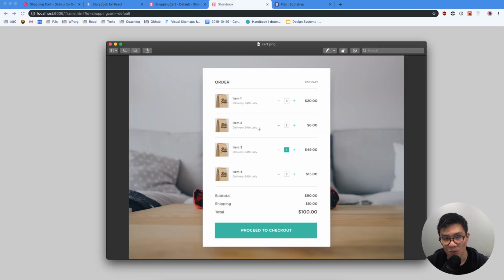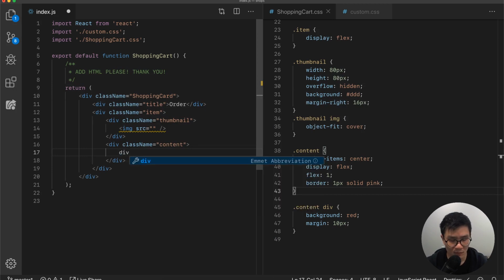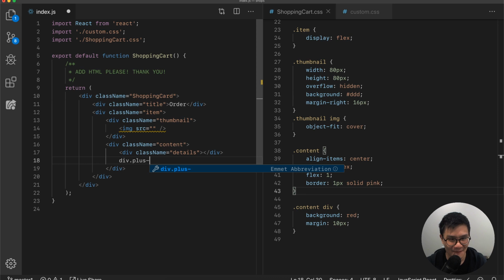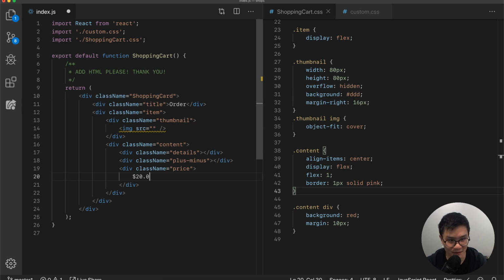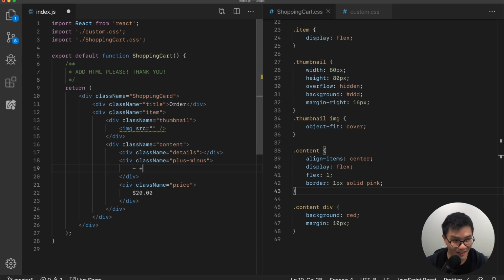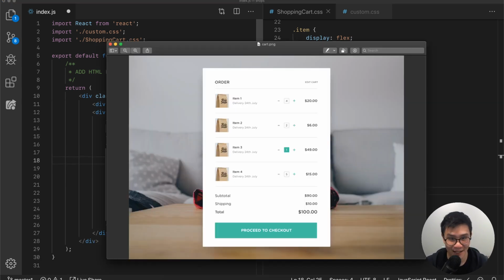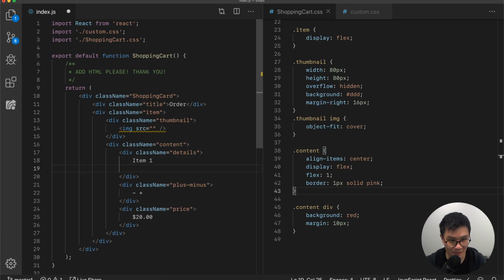We have a couple of things inside. We have some details. So we have the plus minus, I don't know what to call it, and we have price. So we're going to create 3 divs. Details, plus minus. Worst name ever for a class name that describes what those buttons do, but it's fine. Price. And we have price. The price right now is $20. It's a good price. Plus minus, we don't have anything yet, so I'm just going to do minus plus. Details, we have item 1, and then we have stuff.